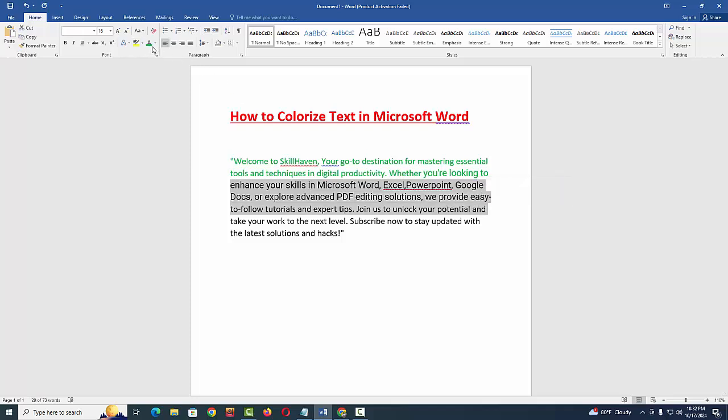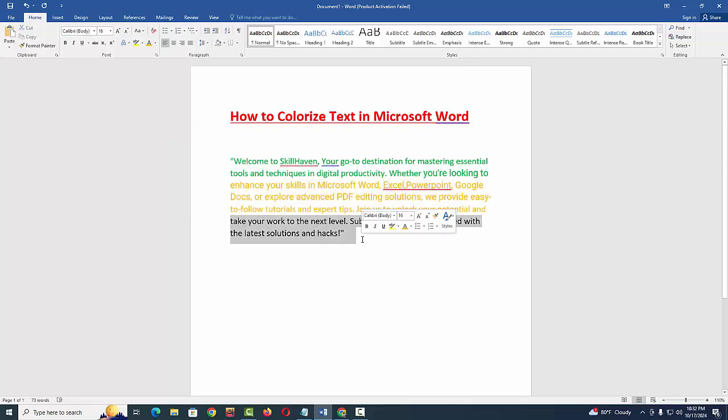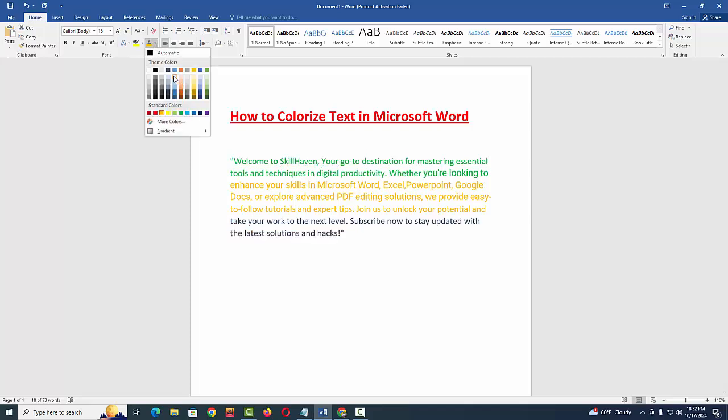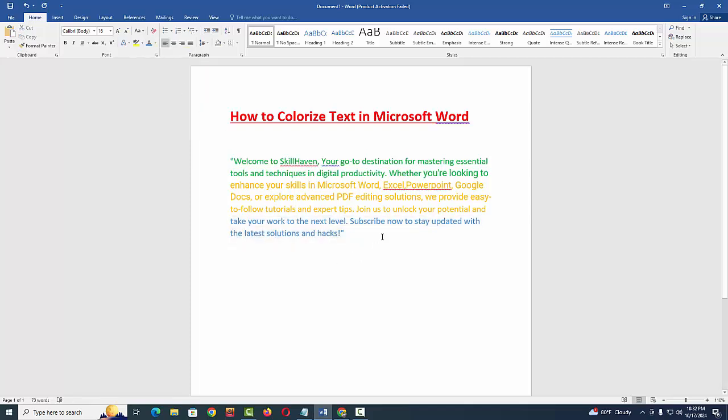Now go to the Font Color option, then choose a color, then again the same process. That's it. Then I showed how to colorize text in Microsoft Word.